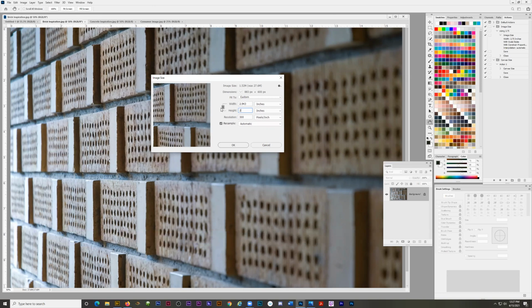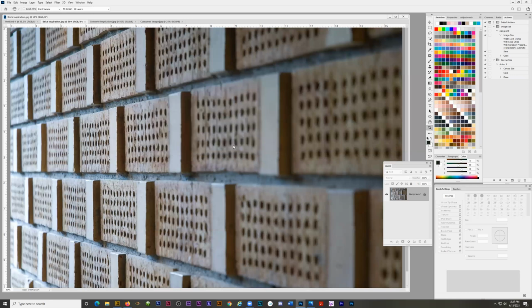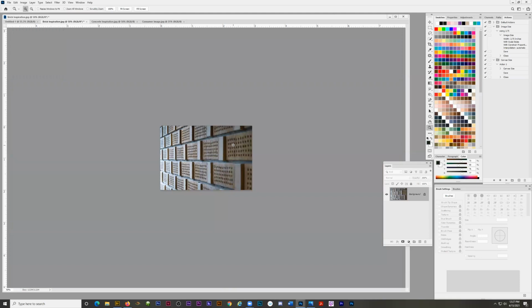That's what I want. Now I'm going to do this a couple times, so if this doesn't make perfect sense, you'll see it again. So now I'm going to hit OK. So it's 300 resolution, pixels per inch, by 2 inches in height. Okay, so I'm going to hit OK. So there it is, it's smaller.